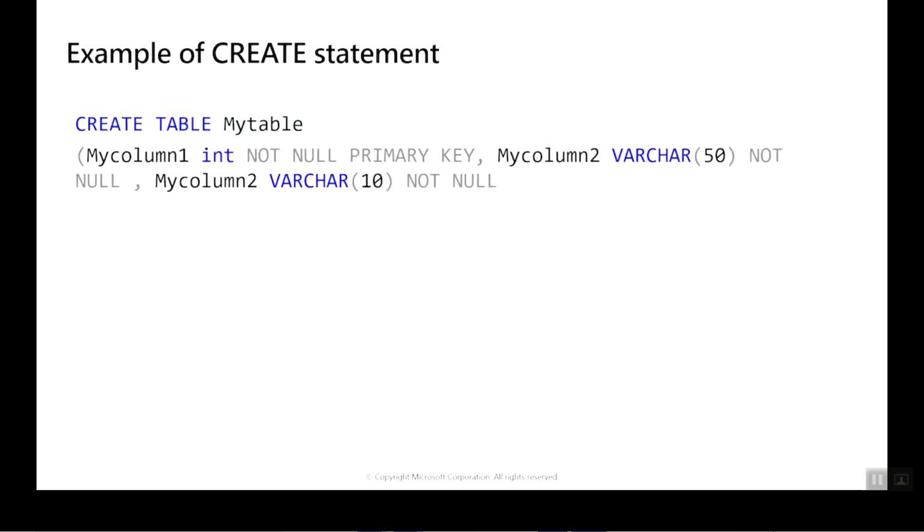Now, if we look at an example of the create statement, this example creates a new database table called myTable in the database. And so the items between the brackets or the parentheses specify the details of each of the columns in the table, including name, data type, whether the column needs to have a value or not, so that's a not null, and whether the data in the column is used to uniquely identify a row, which is the primary key part. So every table should have a primary key.